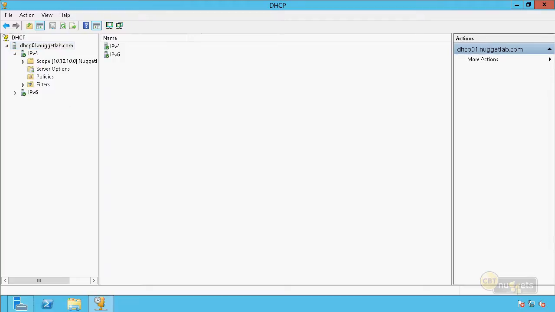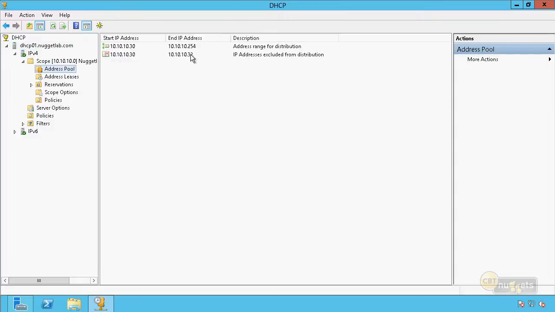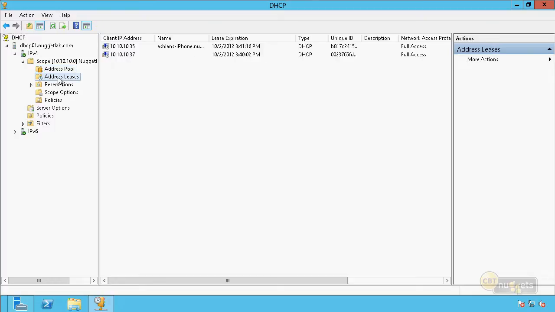Now, having refreshed the screen, we see that this becomes a green arrow, so we can see that everything's working out okay. Let's see what we've got here, if anybody's leased anything from us yet. To do that, we would go down to Scope and expand that. And then here's our address pool, which identifies the exclusion, which we got down here at the bottom, and then the actually available addresses that we have up here at the top. And then here's the address leases. Okay, it looks like somebody's leased an IP address from me, somebody's iPhone apparently, in my small little network, and then whatever that device is right there.